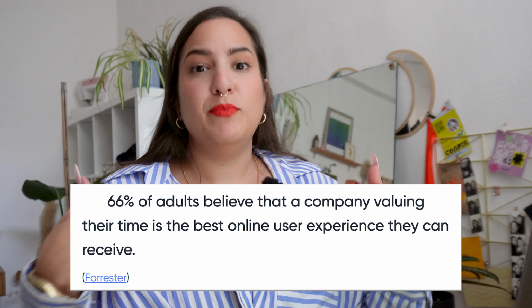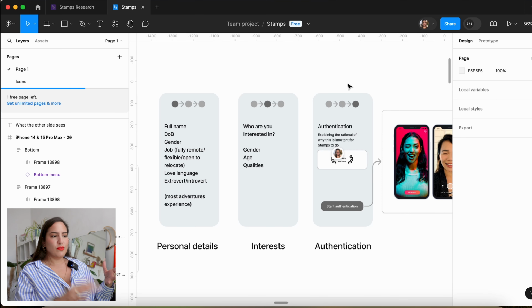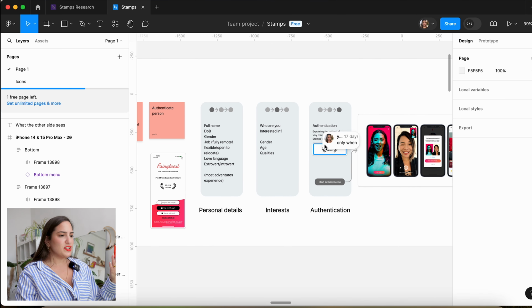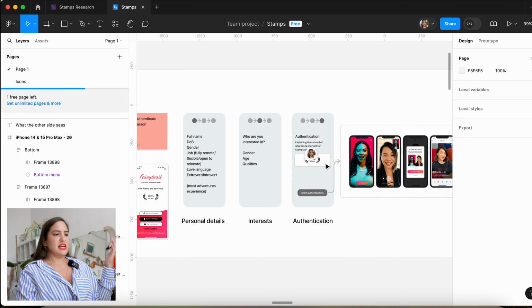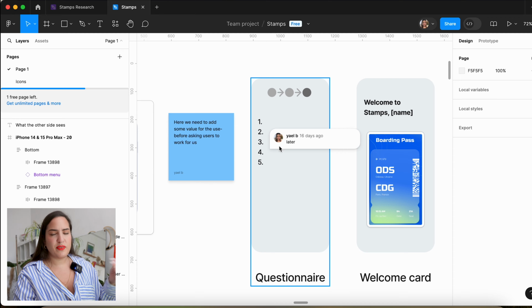I see a lot of products making the mistake of asking me for so much information before the app even gave me any value, before I even decide if I want to use this app, if I like it or not. So let's see how I'm planning on doing it. In the last episode with the raw wireframes, I really wanted to have all the preferences and add an authentication and also make them answer 5 questions.